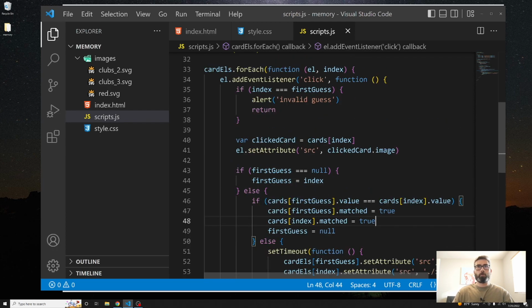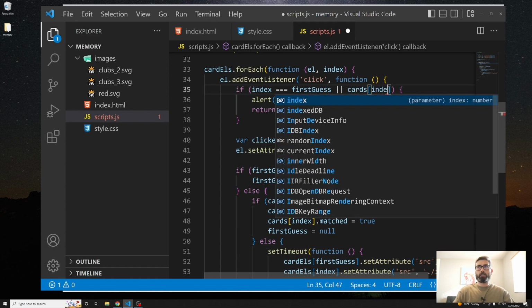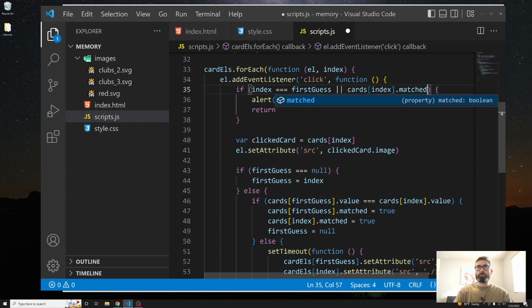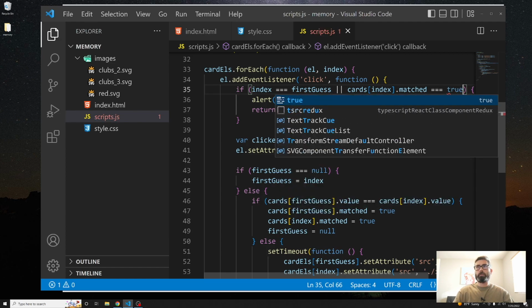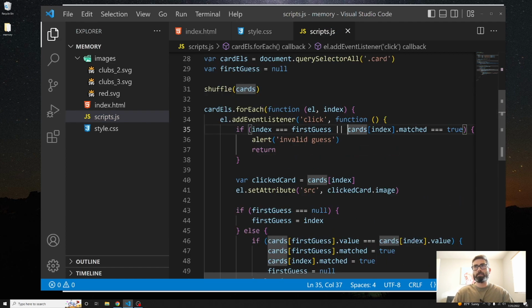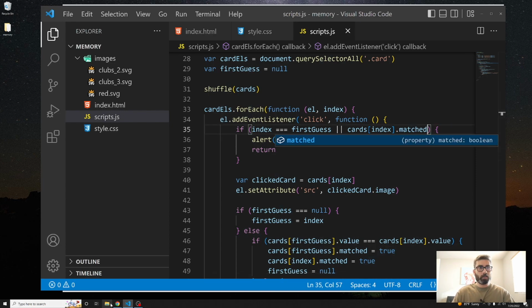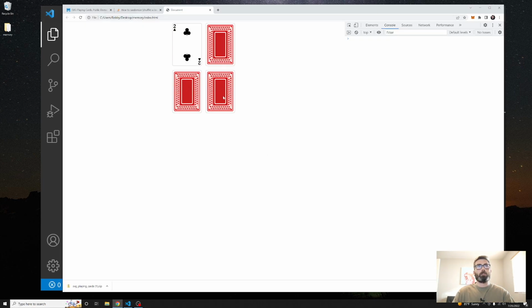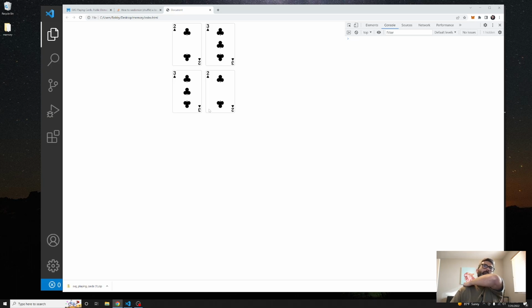And then up here where we're checking for invalid guesses, we'll add another condition. So if it's the same card, or if cards index dot matched is equal to true, then don't allow that to count as a guess. And then we can just shorten this like that. So let's try that. So now I get a match, and then I click it again, I get, hey, you can't do that. And then it continues.